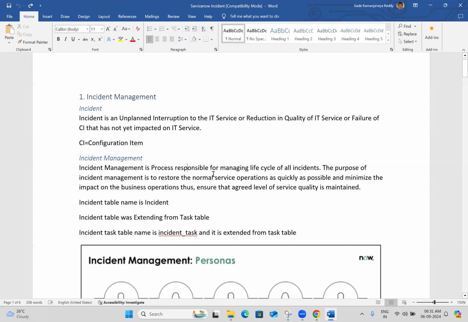Incident management is the process responsible for managing the lifecycle of all incidents. The purpose of incident management is to restore the normal service operations as quickly as possible and minimize the impact on the business operations, thus ensuring that the agreed level of service quality is maintained. So basically, incident management takes care of the overall incident lifecycle.